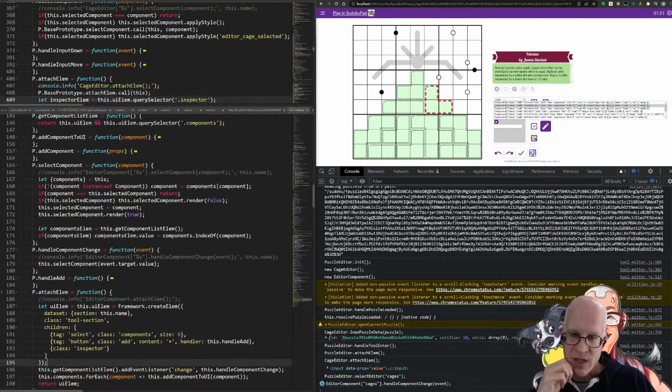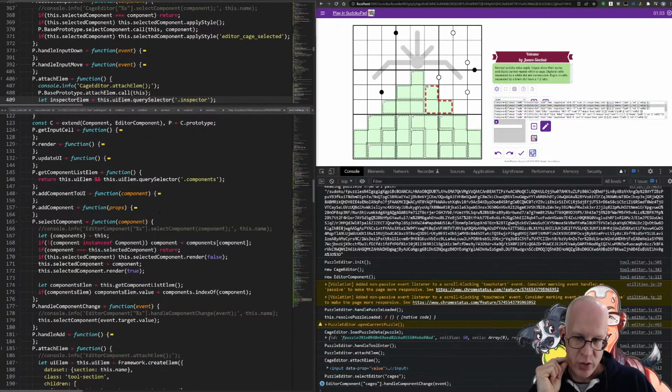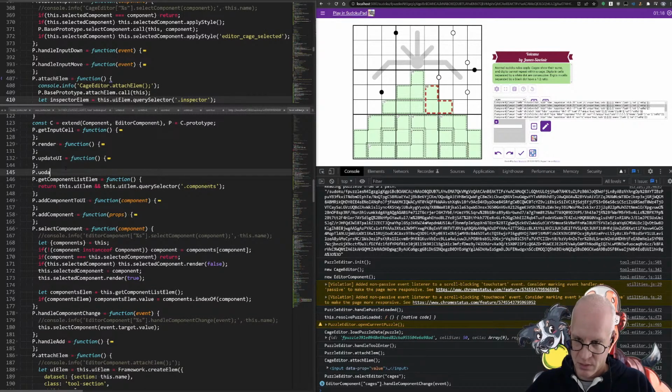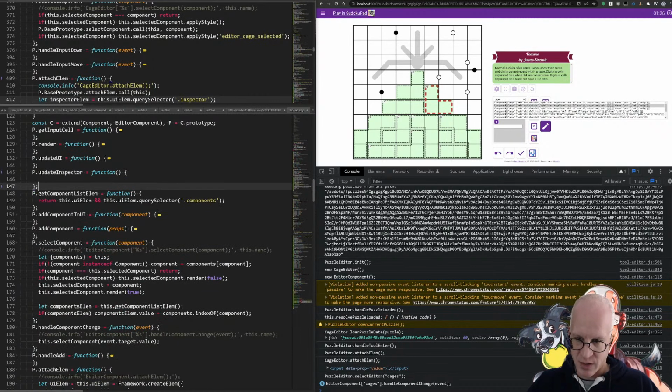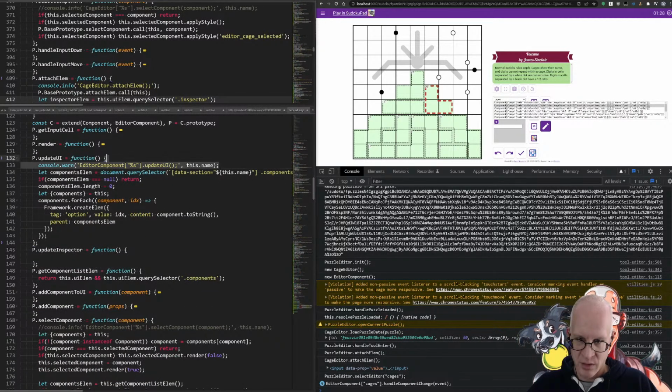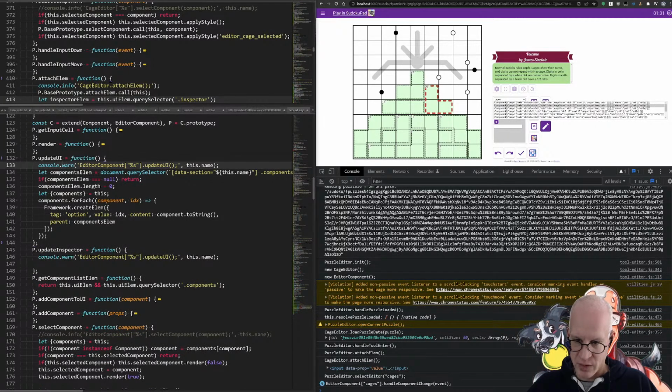So originally I was thinking of having a single render function on the object doing both. But I think the inspector is separate enough that we probably want to do this separately as well. Update UI, update inspector. And it's funny, I struggle to come up with stuff from scratch, and then in the end I'm just reinventing or rediscovering the same language we were already using. So, go figure.